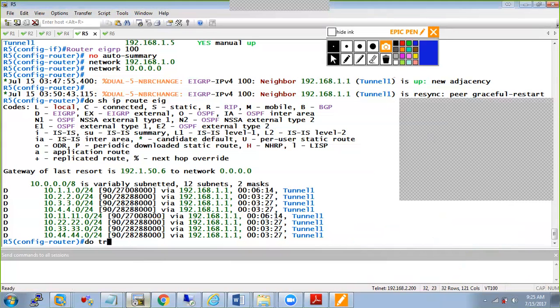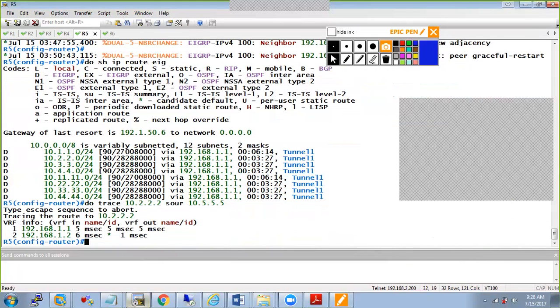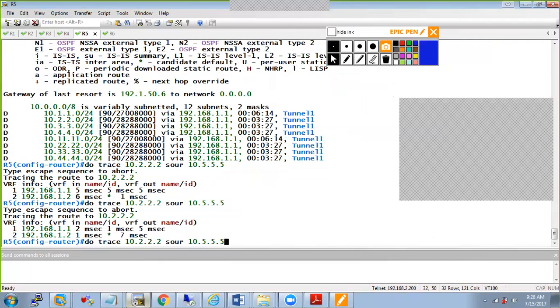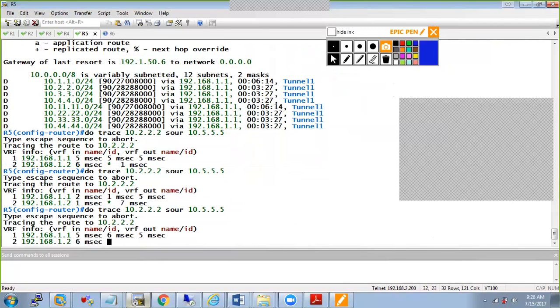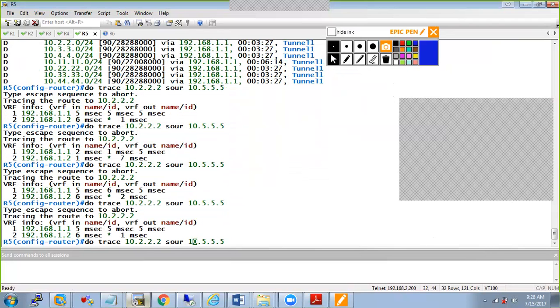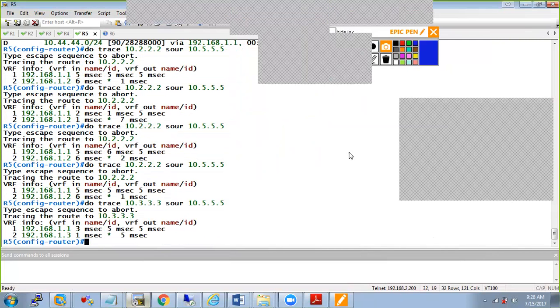If I do a trace route, do you guys remember the first physically, absolutely, physically traverses through it. So if I do a trace route for, let's say, 10.2.2.2 from, let's say, 10.5.5.5, how many hops do you see over here? 2 hops. Let me do it again, just to make sure I'm not resolving anything or improving. It's still 2 hops. If I go to 3, it's still 2 hops. Everybody okay with this?